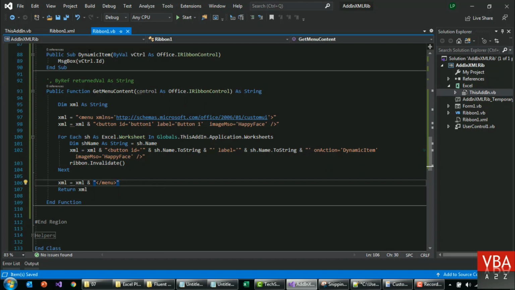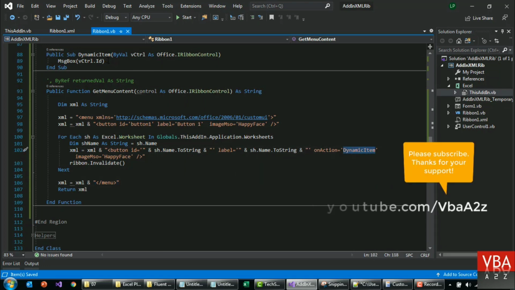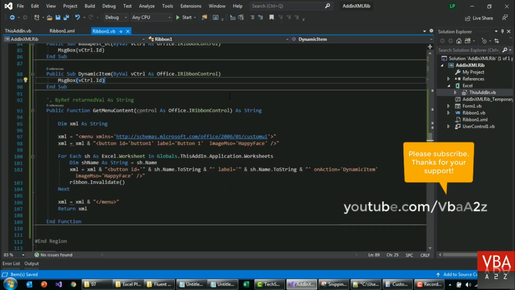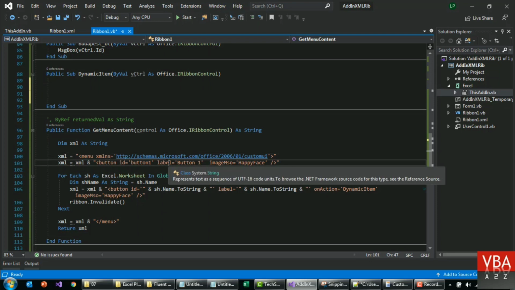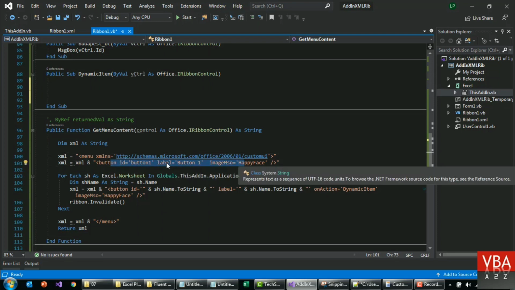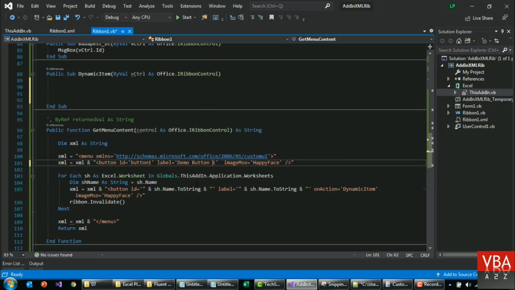Okay, so let's quickly take care of this on action dynamic item. Here, whatever is chosen, we'll try a different method here. Whatever control was selected, this is basically going to return the name of the sheet. And for the first button, here we don't have an action button, so it's not going to do anything even if the user clicks on it. Call demo button, no action. And for this one, it's going to call this one, and which is this.